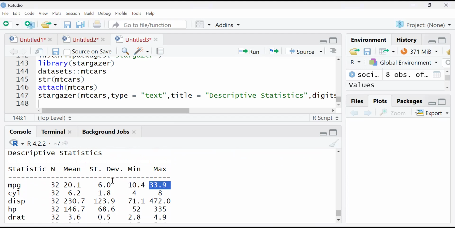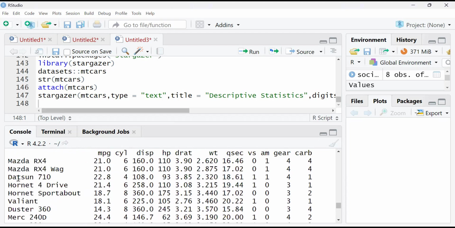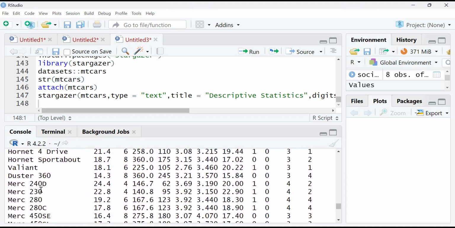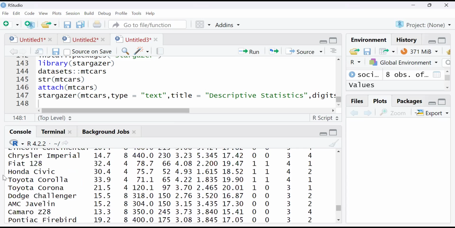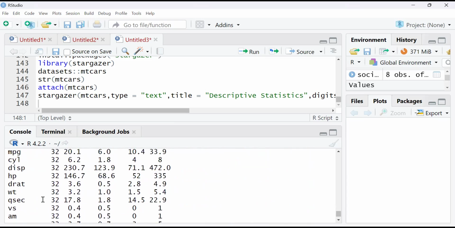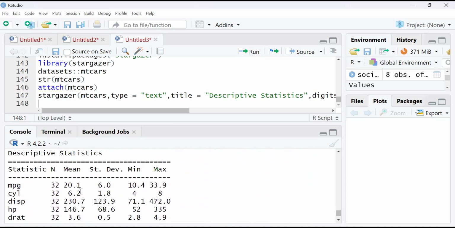So it means, among the vehicles you have, these are the vehicle names: Mazda RX4, RX4 Wag, Datsun. These are the companies, and there are familiar names, Toyota is there and all. If you just read this data, you will understand that the average mileage of all these vehicles is 20.1 miles per gallon, with a standard deviation of 6. The minimum mileage is 10.4, and the maximum is around 33.9. So that's miles per gallon.